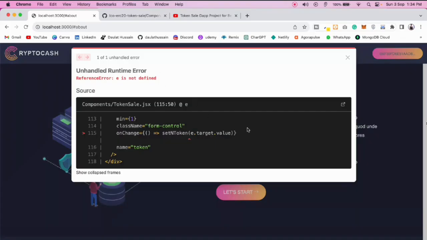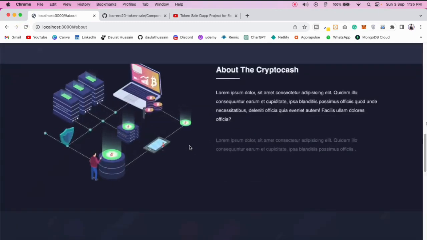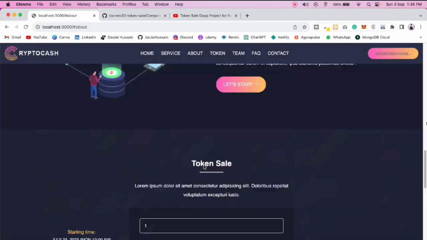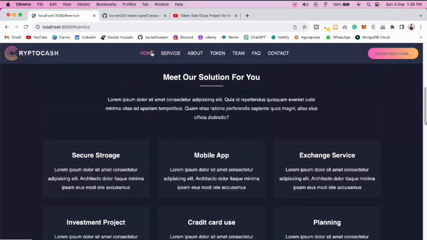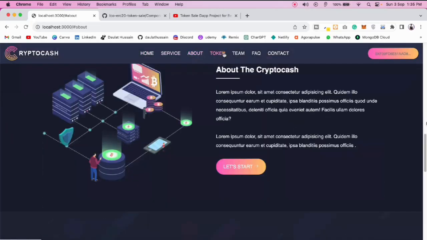And here we are getting this error because we have not defined E. So not a big deal, we have to define the E. All the animation, everything is looking absolutely fine, and we can go to a different component by clicking on the button.